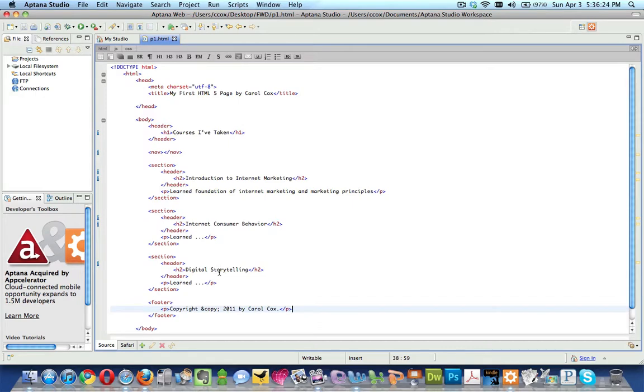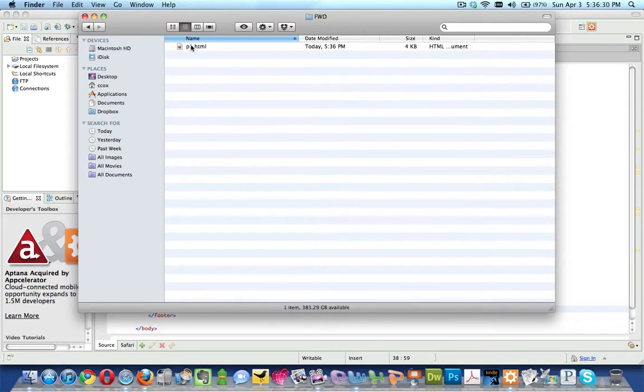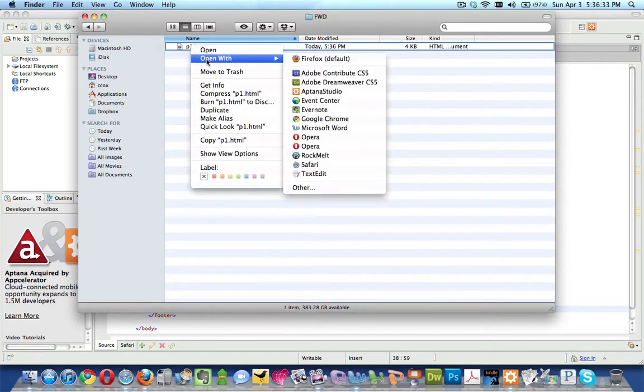Let's go take a look and see what it looks like. Go to your Finder window, navigate to the folder where you saved this in, right-click on it, and if you look at Open With, you'll see you have a bunch of different options. Firefox is my default browser, so that's what's at the top. It could be Safari for you. So go ahead and look at it first in Firefox.